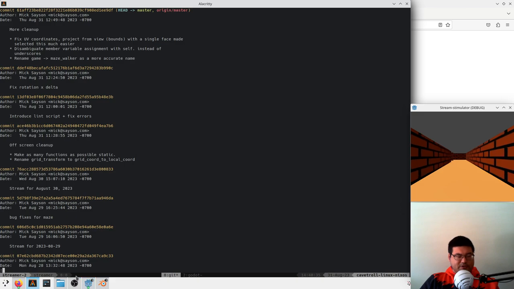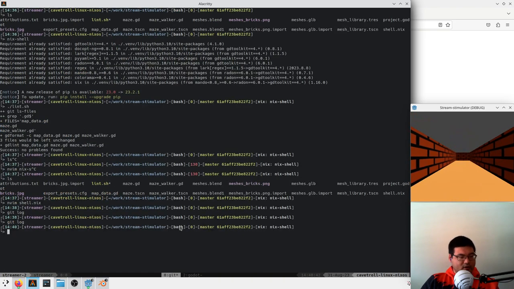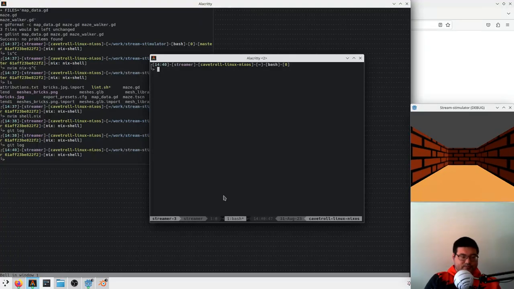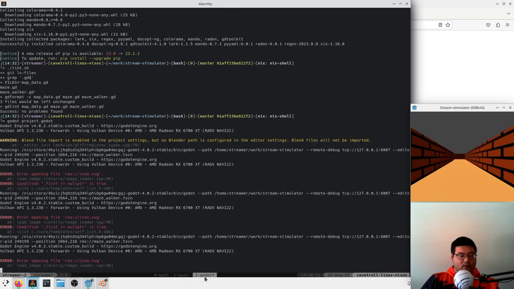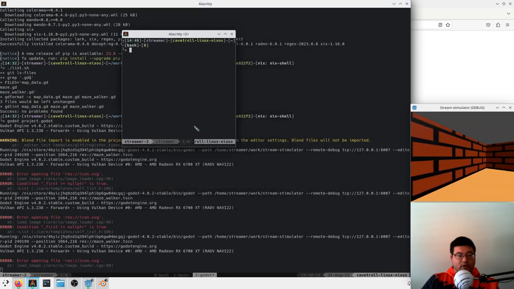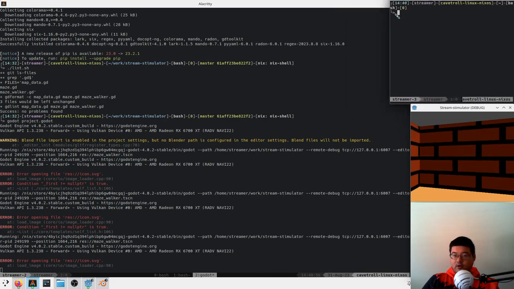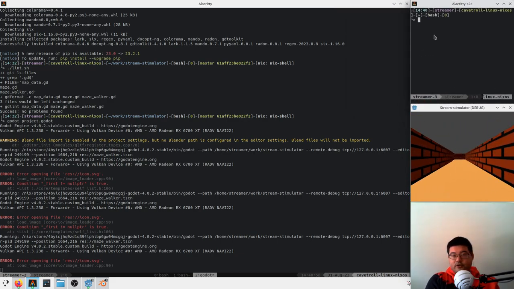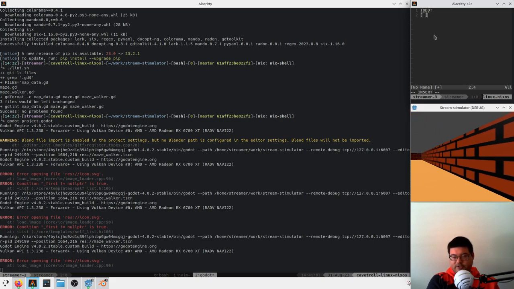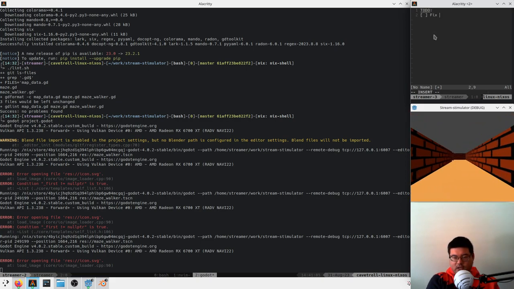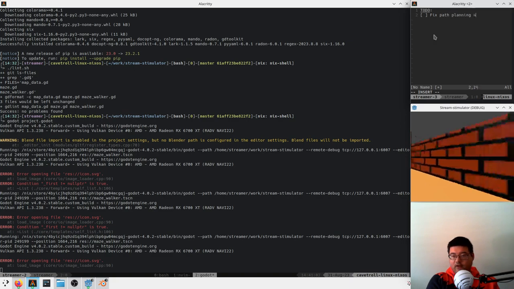And I renamed the game top level class to something more sane, Maze Walker, because this isn't a game. You can't play anything. Okay, so what I want to do today, let's make a new little to-do pad, and we'll stick this up here. And so, to do. First, you need to fix the path planning algorithm.